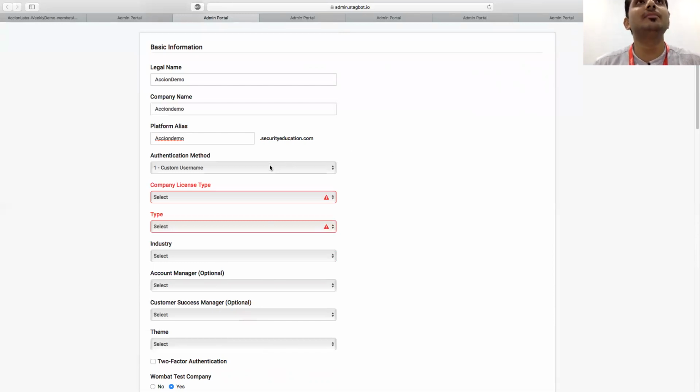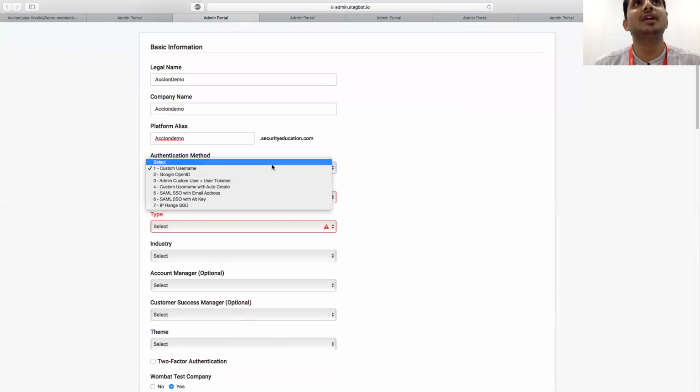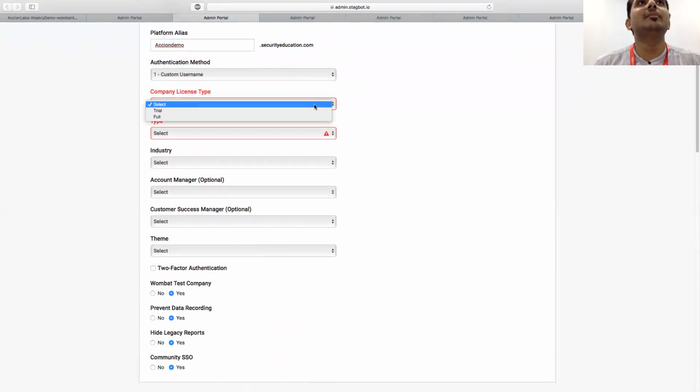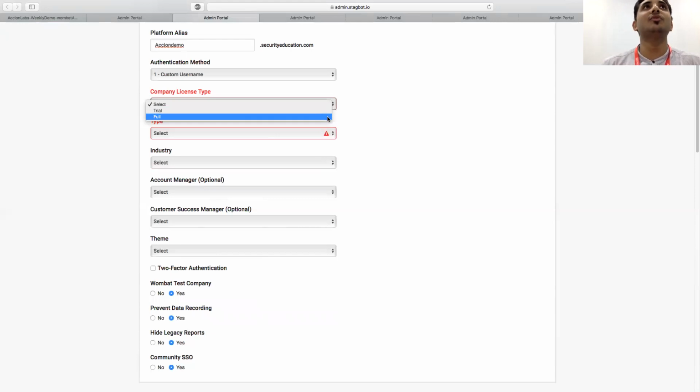We support multiple authentication methods, configured by the company admin, such as custom username, Google OpenID and so on. So let us select one of these. Company license type is of 2 types, trial and full. Trial is used in an evaluation phase when companies just want to evaluate the Wombat services. So for now, I'll select a trial version and I'll get back to full in a few minutes.